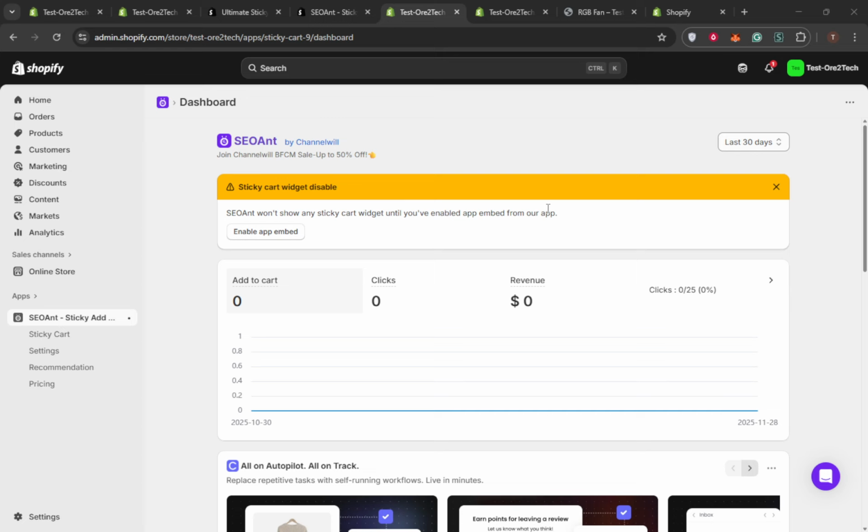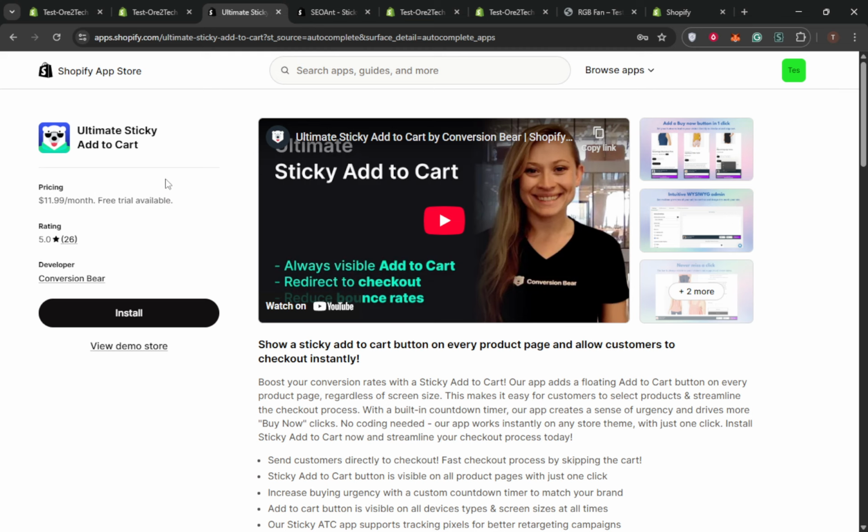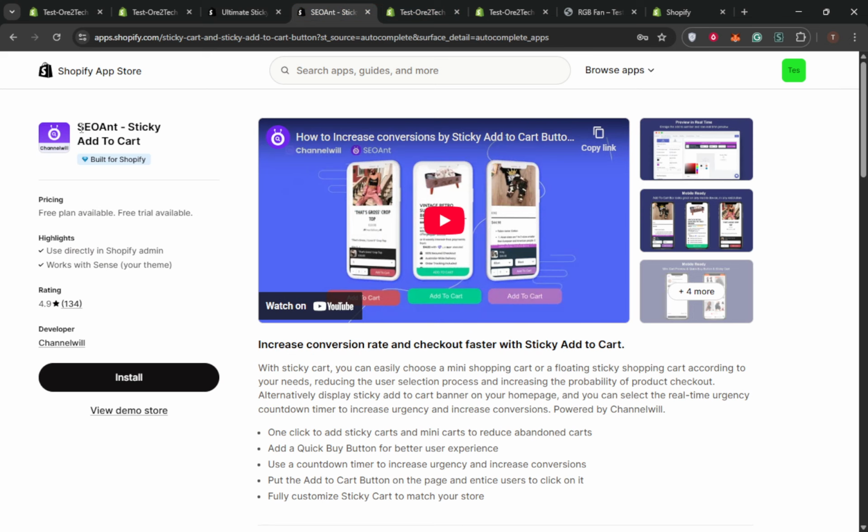From your Shopify admin, open the Shopify App Store and search for a sticky add to cart solution. Popular options include Ultimate Sticky Add to Cart and SEO Ant Sticky Add to Cart. These are designed to work with modern themes like Sense and are built to support both desktop and mobile. Choose an app with good reviews and clear documentation, then click to install and approve the permissions.